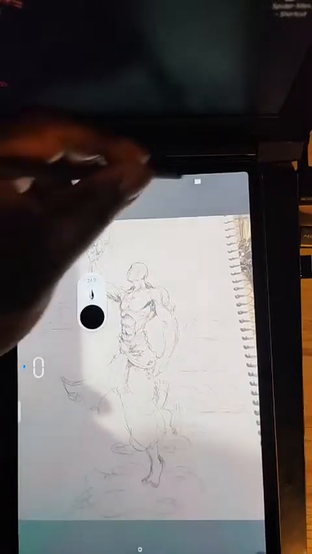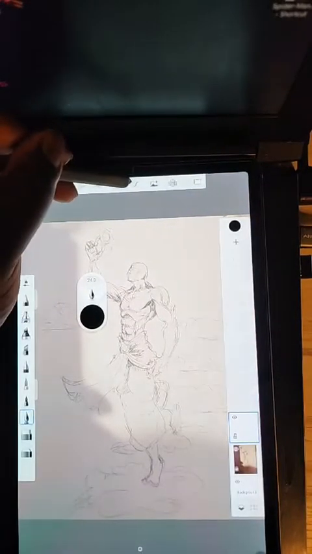So, you change your brush size, and I told you how I use this thing a lot, so make sure you turn that on.